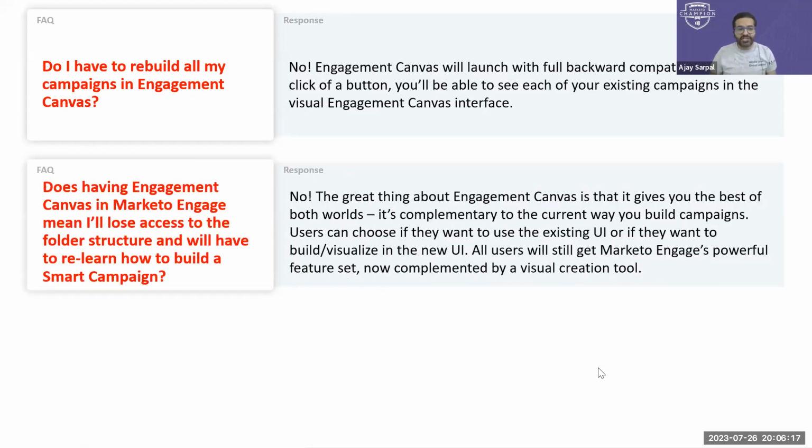And the second question is, does having engagement canvas in Marketo Engage mean I will lose access to the folder structure and will have to relearn how to build a smart campaign? The answer is no. The beauty of this feature is that you can always toggle between engagement canvas and smart campaign, and you can work on both the offerings or both the modules. So these two are complementary to each other.